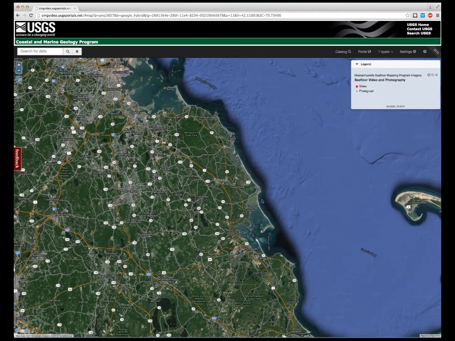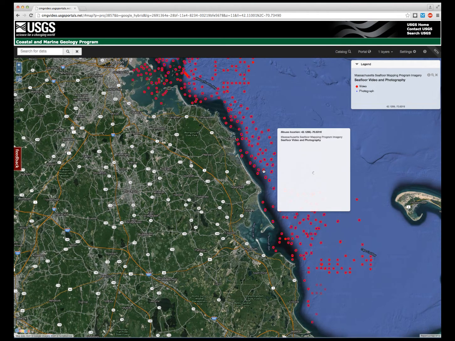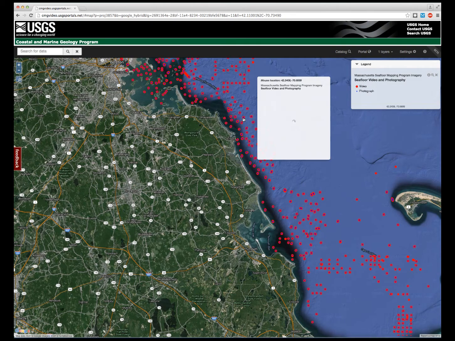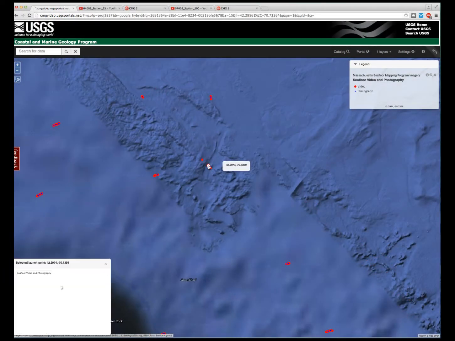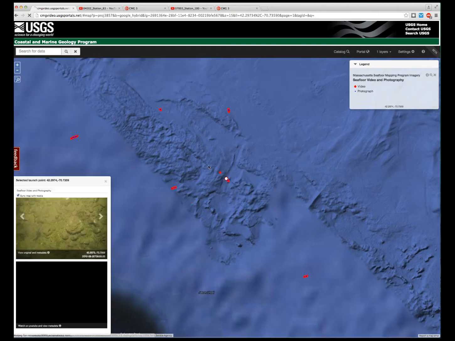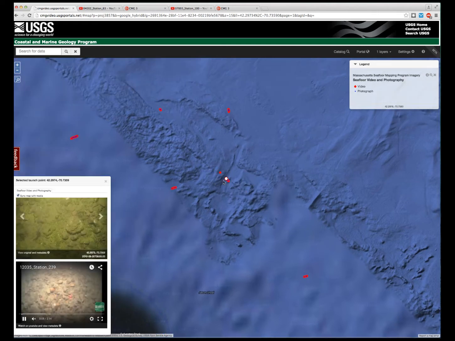Now let's look at some data. Hover the mouse over any of the videos or photo locations to get a pop-up preview of the image. Click on the points and the media player will pop up and play the video clip. If you click along the middle of the line, the video will start playing at that location. A white dot will march along the points to show you where you are.